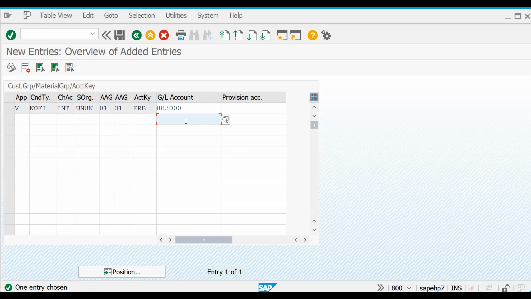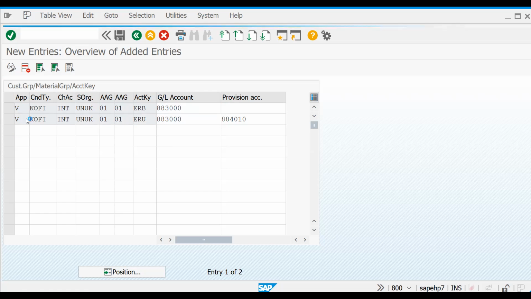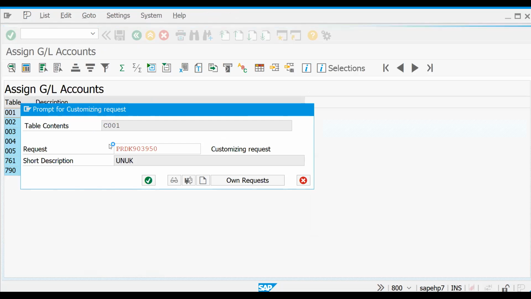So let's maintain this one. Let's copy this. And this is for ERU. Let's copy the existing definition. Okay, so this is how you have to maintain ERB and ERU.